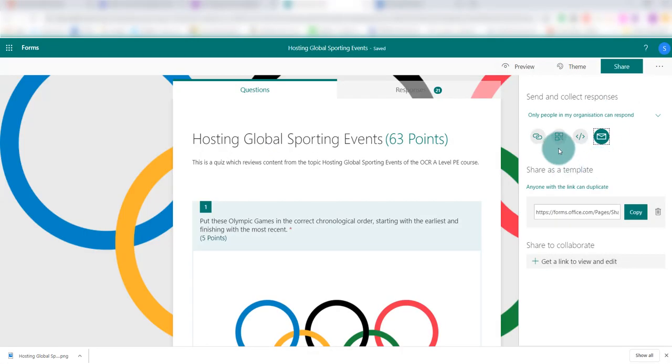So those are four ways in which we can send the quiz to our students. In the next video we're going to be looking at templates and how we can share with each other.